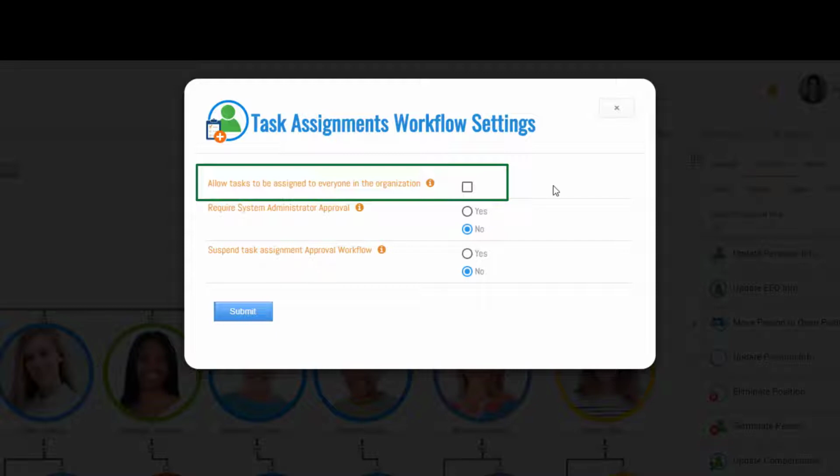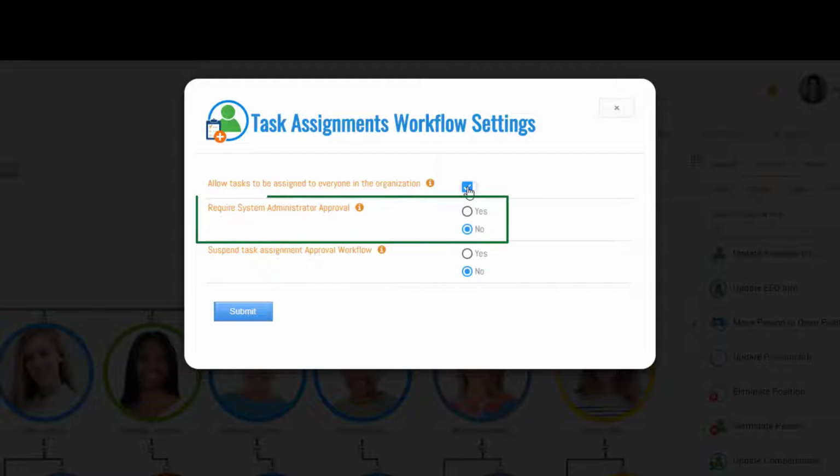If this option is enabled or checked, then a person who is initiating a task assignment can assign tasks to anyone and everyone in the company, regardless of what roles and/or level in the organization they are in. So let's check this checkbox. The next setting gives the option of requiring the system administrator to approve the request of assigning the task prior to the task being assigned and distributed. Let's set this to yes.